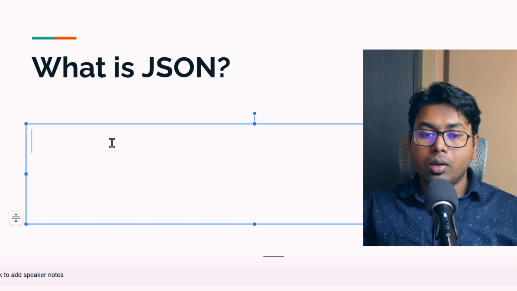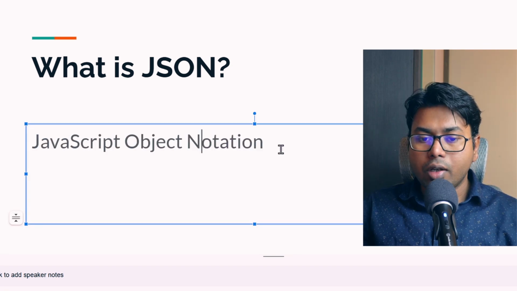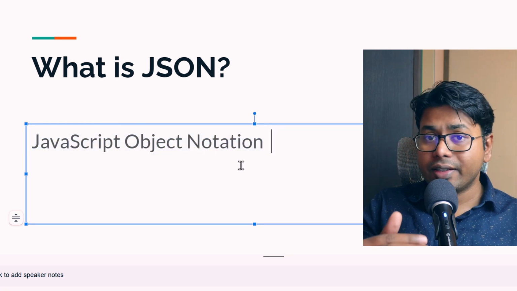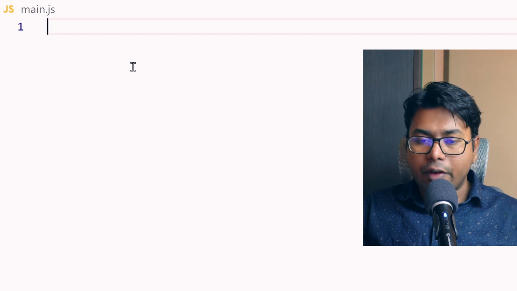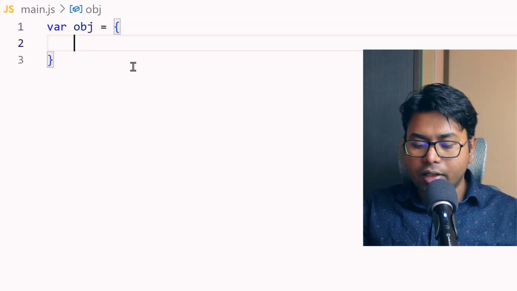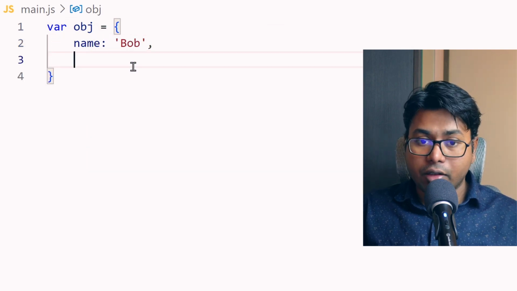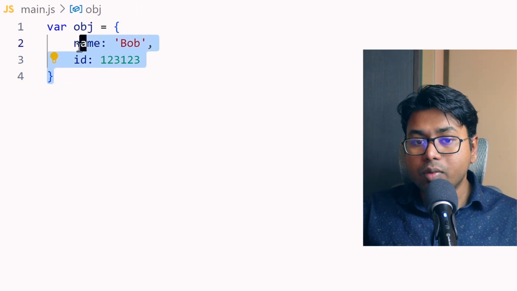What is JSON? JSON is JavaScript Object Notation. So this is the full form of JSON. What actually is a JSON? JSON is a data format that looks like a JavaScript object. So suppose you have an object like obj equals this object, and this can have some value like name equals some string, and then there can be another value like id equals some number. So this is one object.